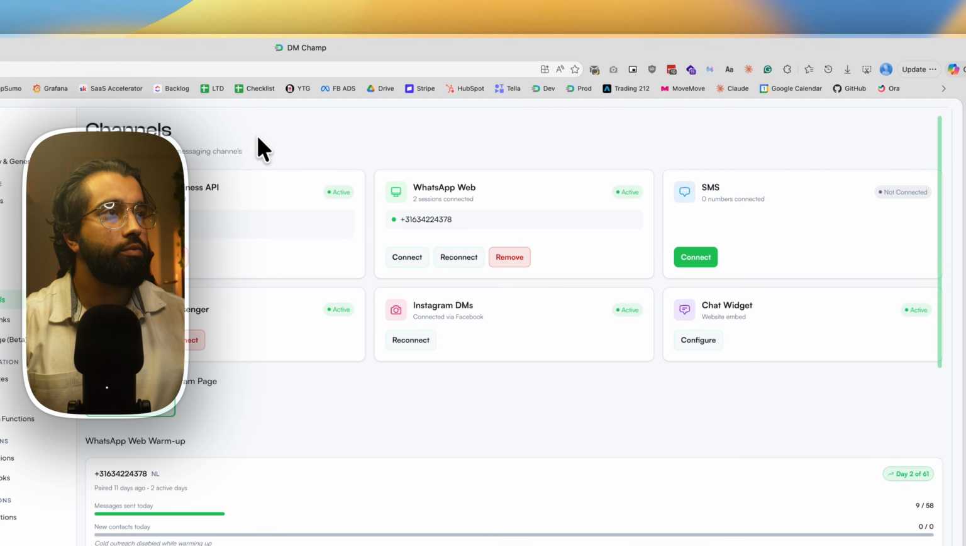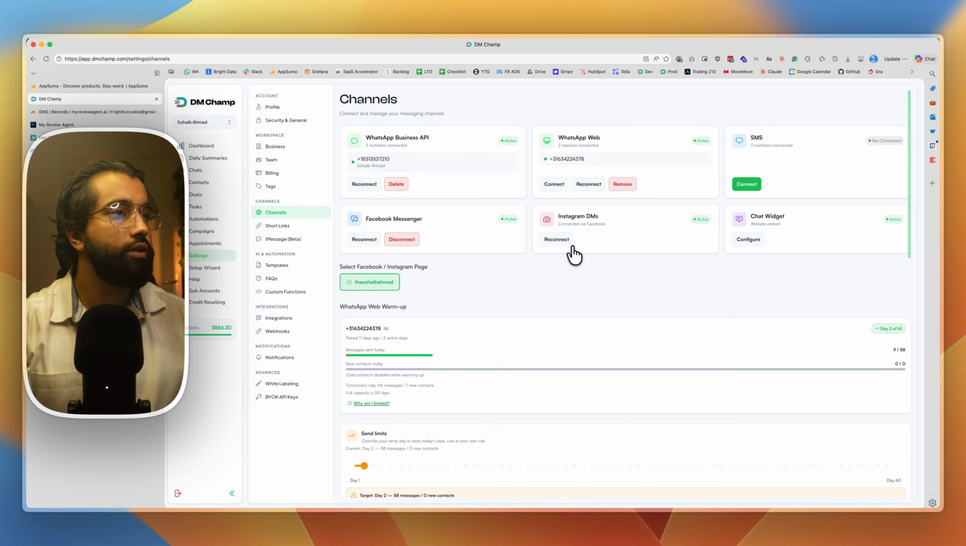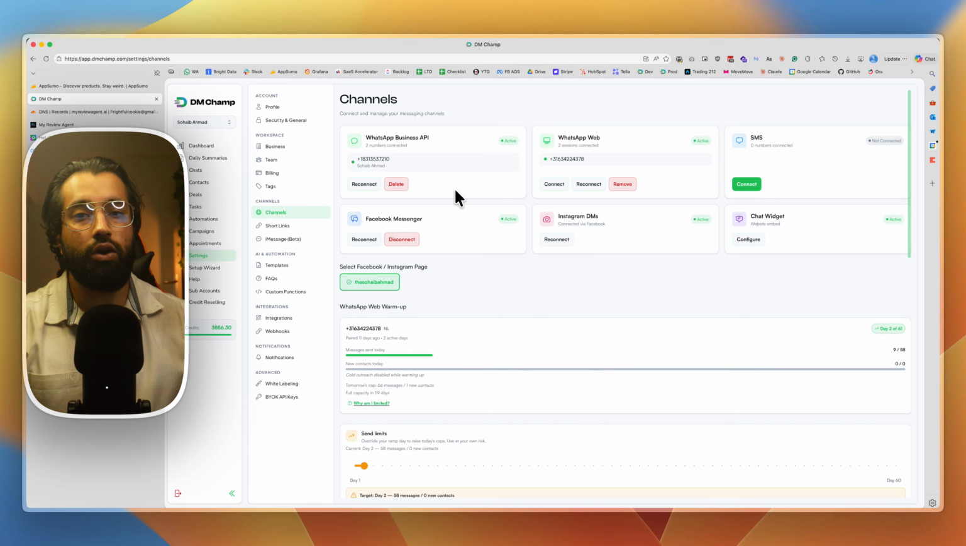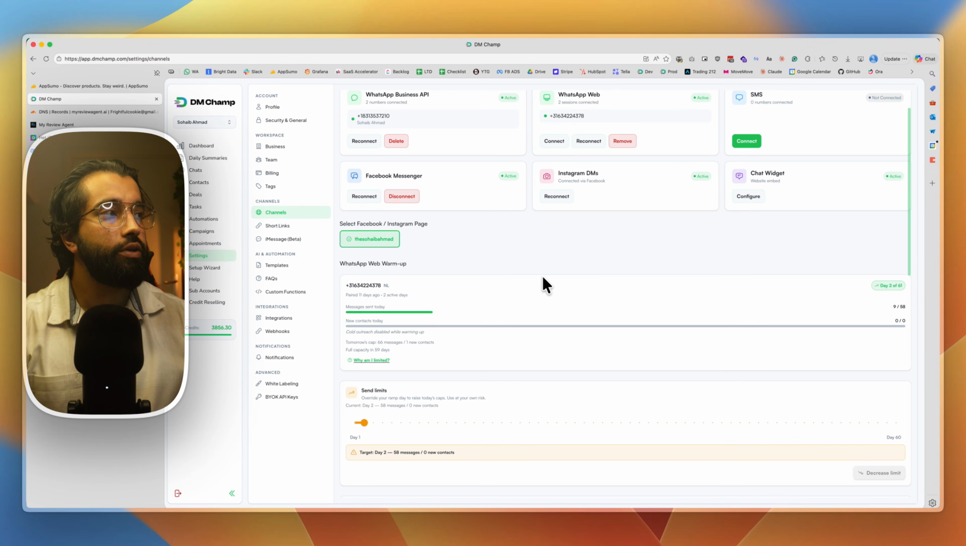WhatsApp Web I've already explained. WhatsApp Business API I've already explained. Chat widget, everything I've explained. So make sure that these numbers are actually active. Sometimes people add the number and they don't finish the flow or whatever. And it's going to say active, green won't show here.